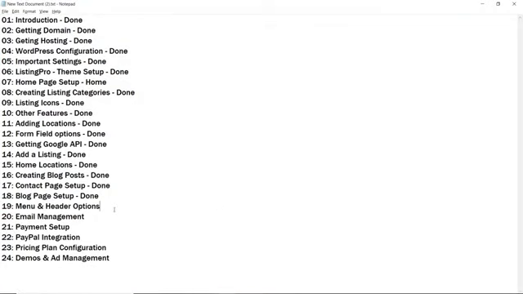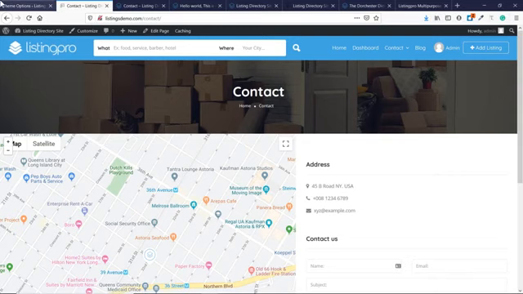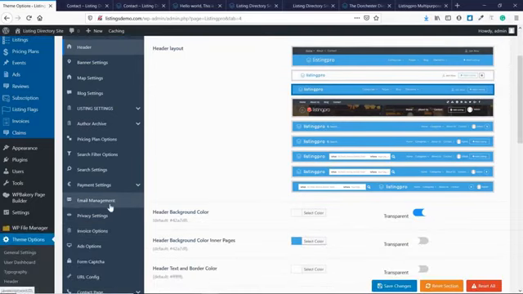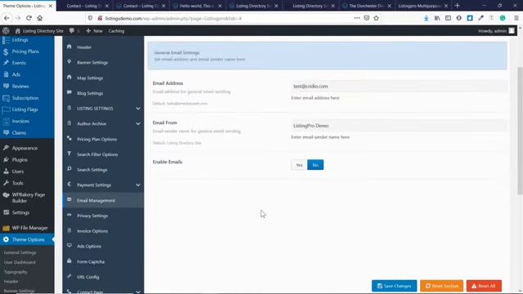So let's mark this also done. And now it's time to do the email management. So I'll tell you what email management is. Now our website is going to have a lot of users. A lot of users are also going to register on our website. They are going to add listings and do all of the stuff. So email management is required, so that they can receive email and you can also receive email.